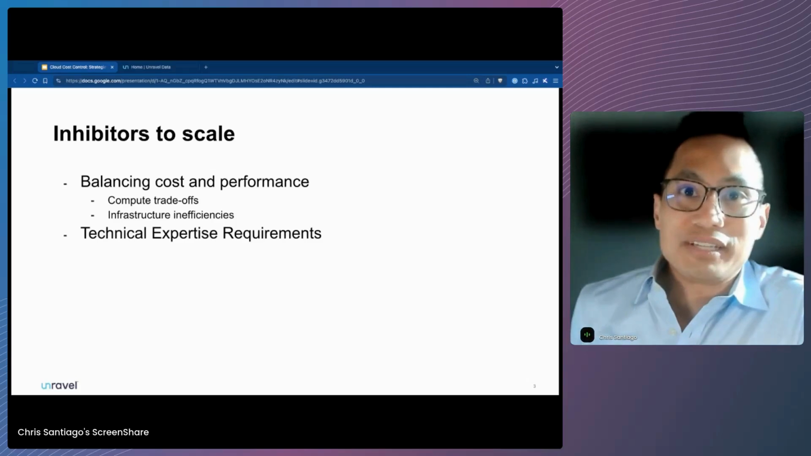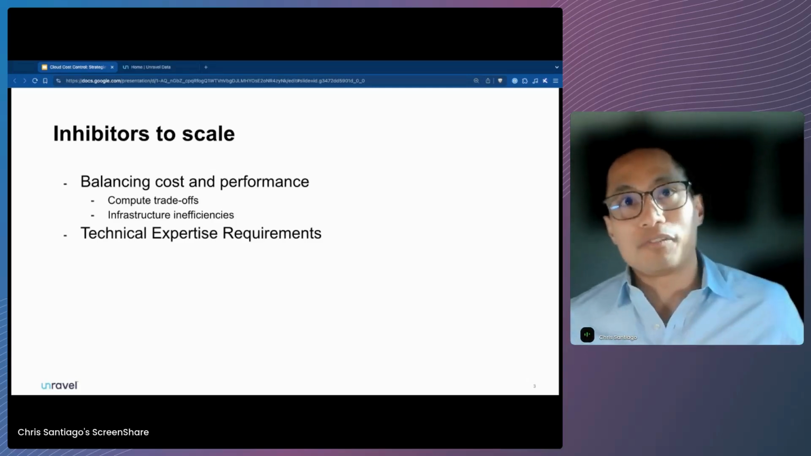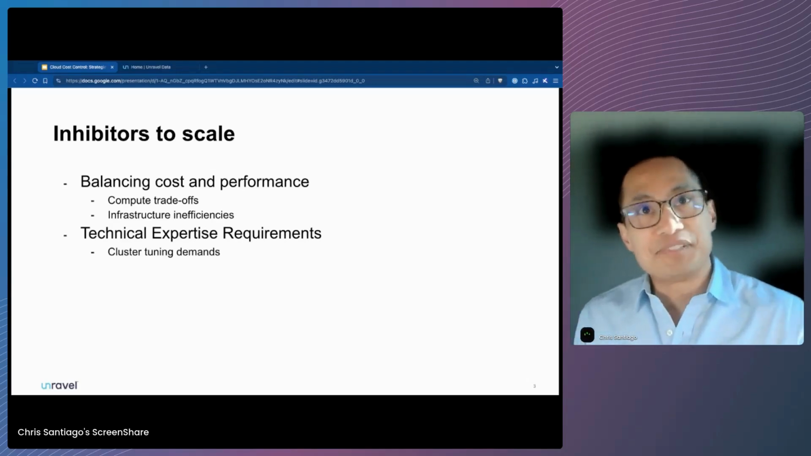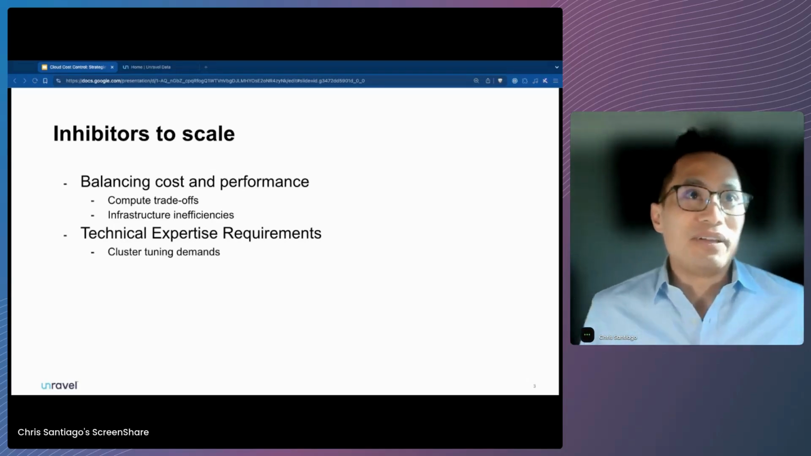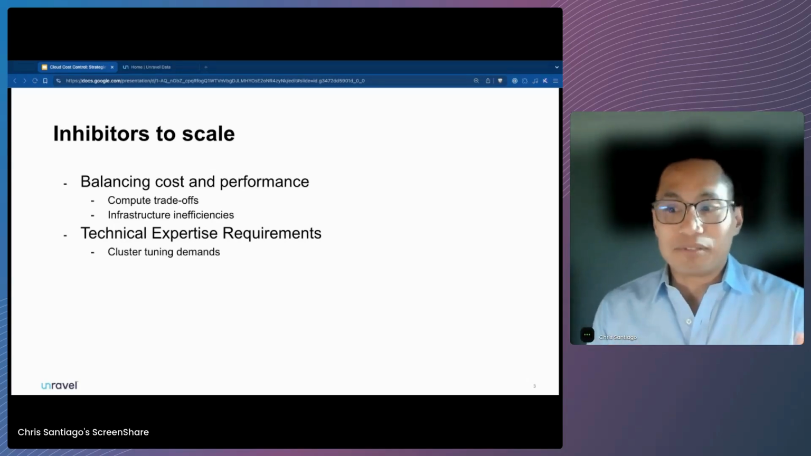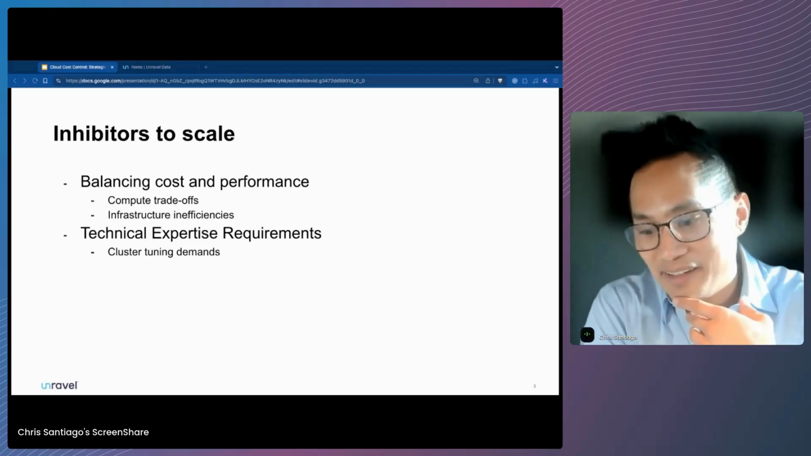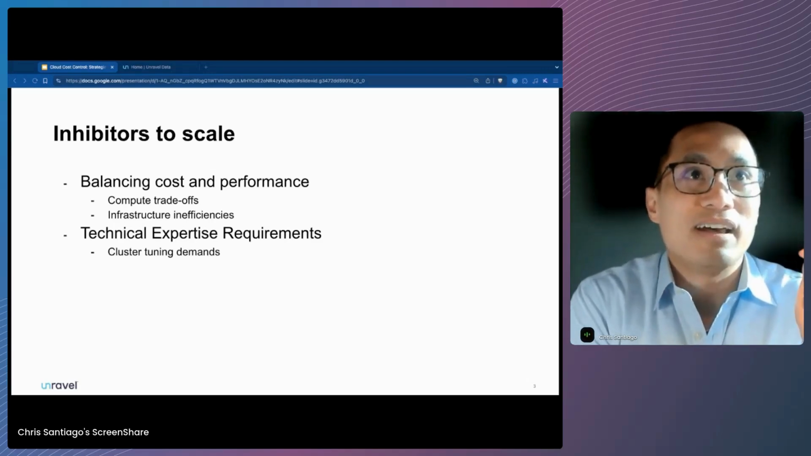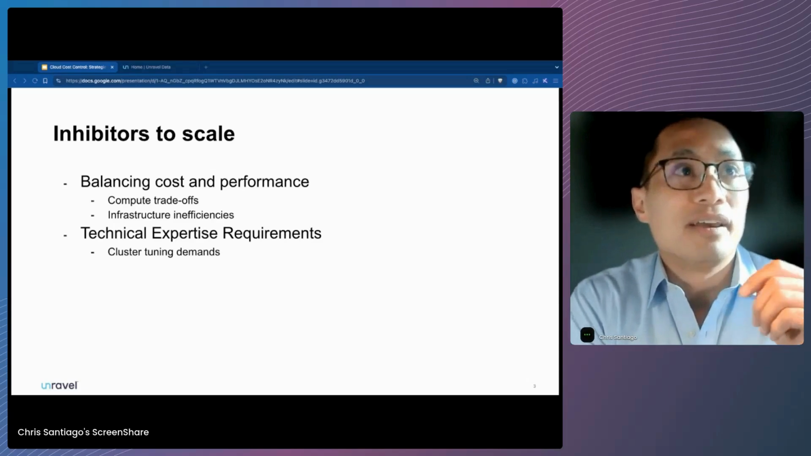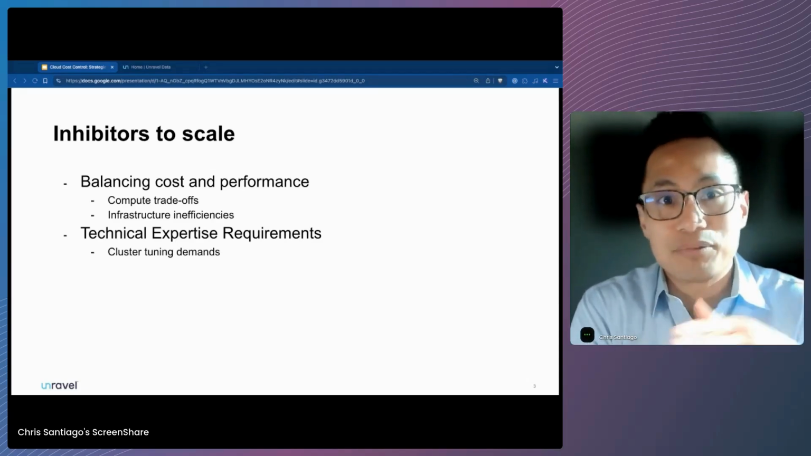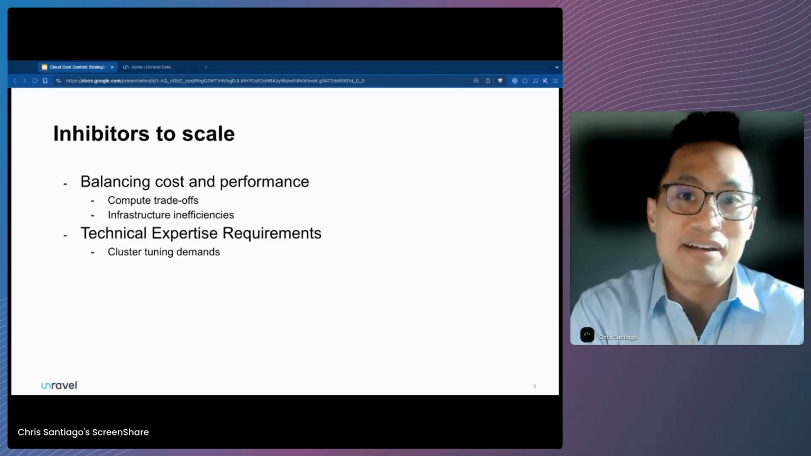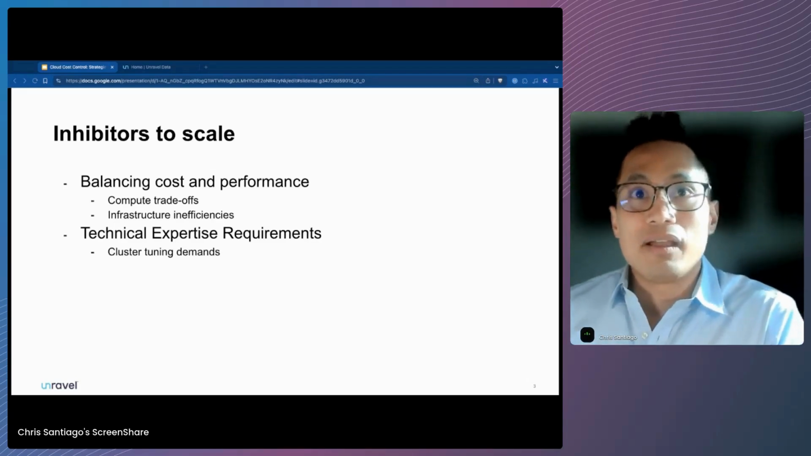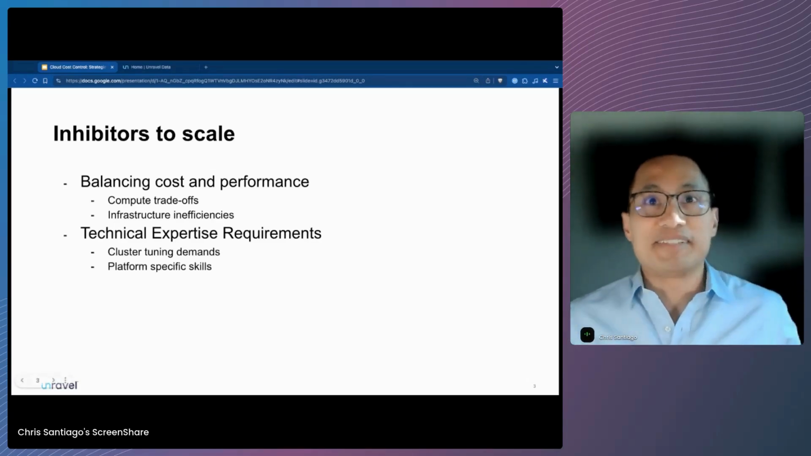Next, I also see a lot of folks or customers struggle from a technical expertise standpoint. So things such as just tuning demands. Being able to tune a distributed system like Databricks requires a deep knowledge of distributed computing. Things that, say, for example, your SQL analysts may not have the background for, and it may be very confusing for them. There could also be platform-specific skill sets.